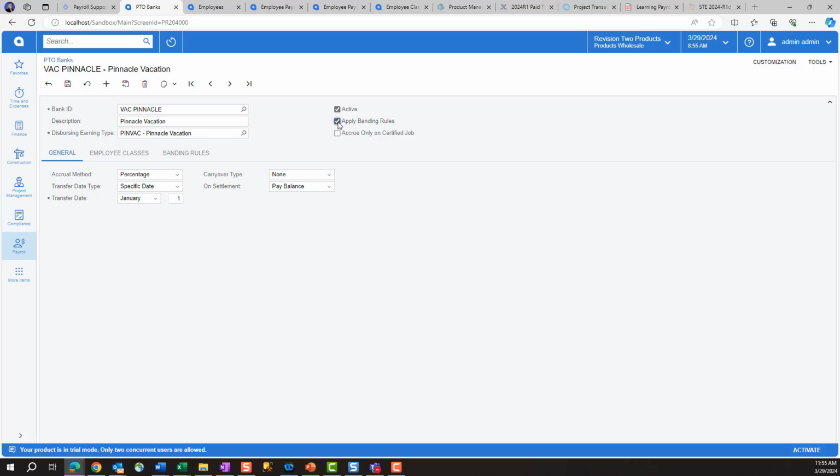We're going to apply banding rules. We have several options here, but I am going to choose total hours per year. I can do this by anniversary date or a specific date. I can choose any date I want. I'm going to leave it as January 1. Carryover can be none, total, or partial. I want to do partial.